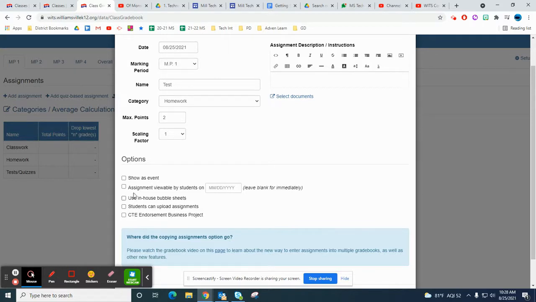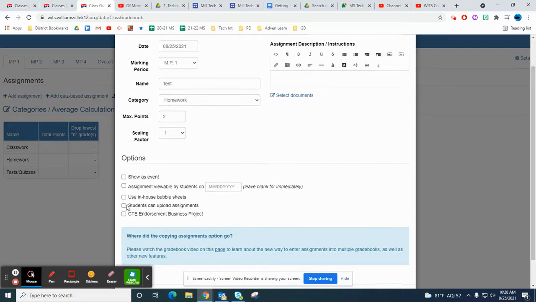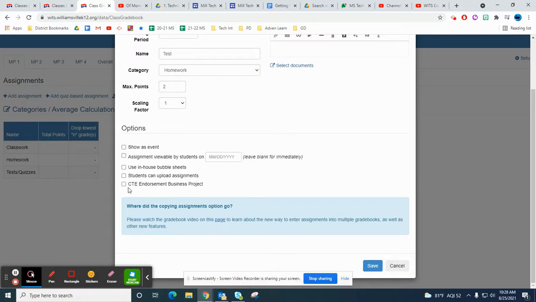You can have this viewable by students at a later date. So maybe you don't want to post it until after you've gone over it. You can click that. We do have the use of in-house bubble sheets, but I don't even know if we have a scanner for that. So please check with us before you use that. If you want to have students upload a document, you can do that. And if you're a CTE teacher, you can have that count as a business project. Once you've selected all the options you have, you'll save that.